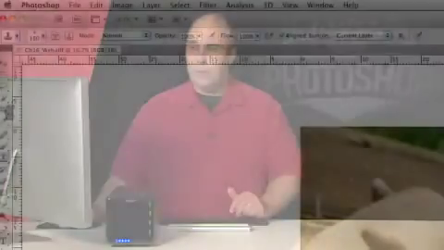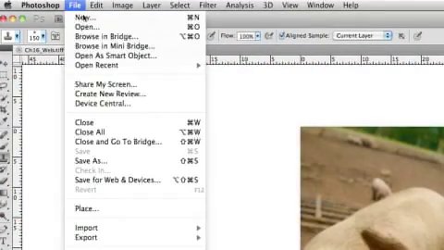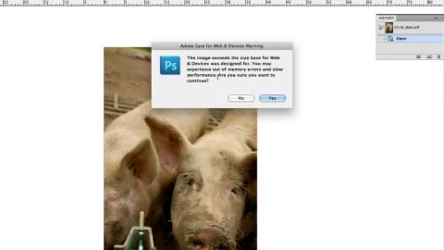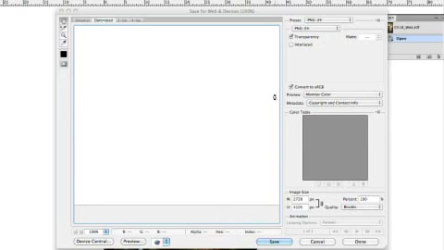Now, while we could permanently resize this image, we don't want to do that because that would discard the pixel data, and that would stick. So instead, we could choose File, Save for Web and Devices. Now, when this opens up, it warns us that the image is a little bit big for the web. That's fine. We'll click Yes.